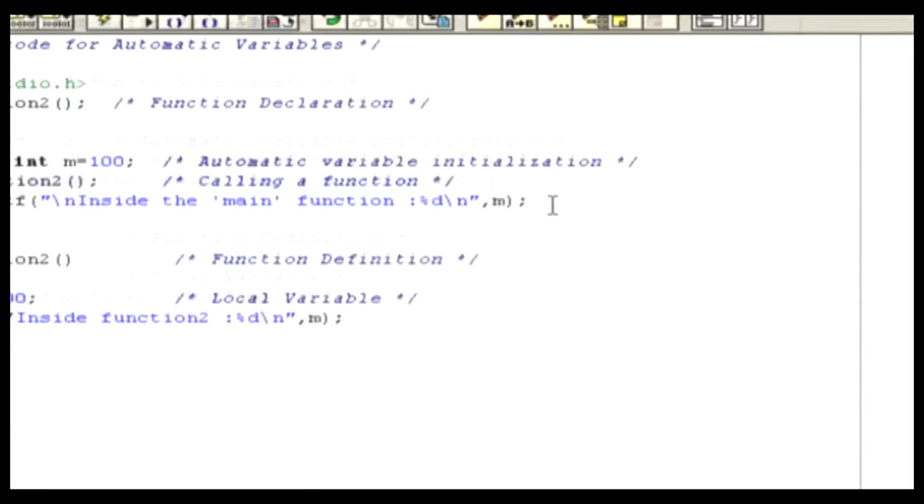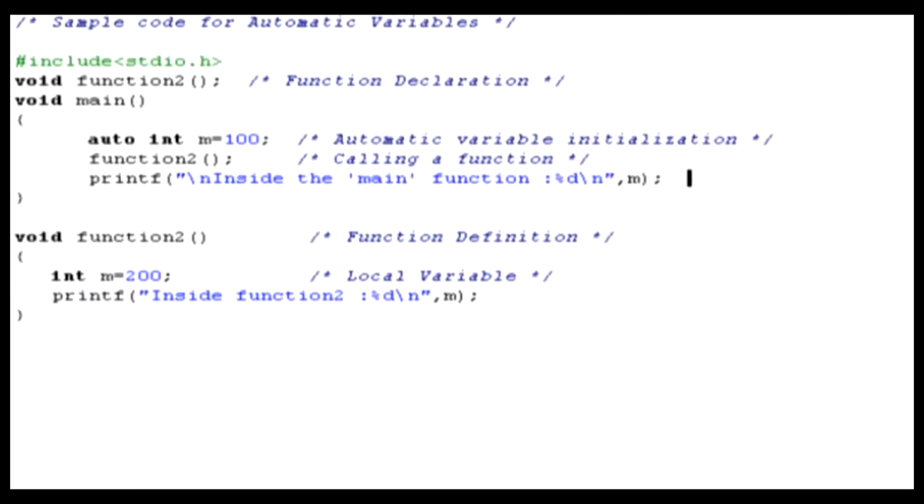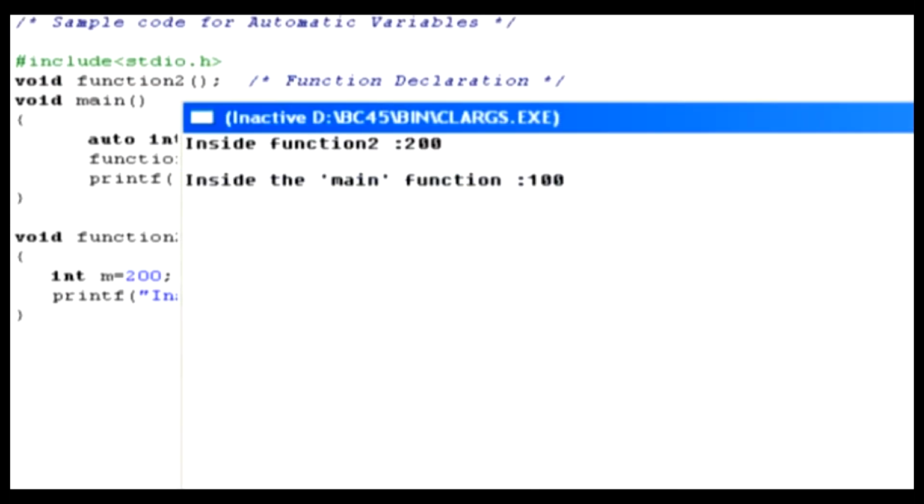To see the output, compile the code using Alt F9. When the compilation is finished, click the OK button. Then run the code using Control F9 and see the output. Now you know the concept behind automatic variables.